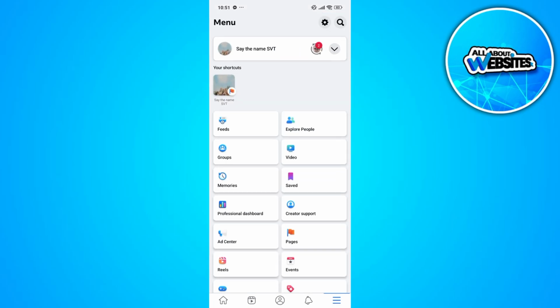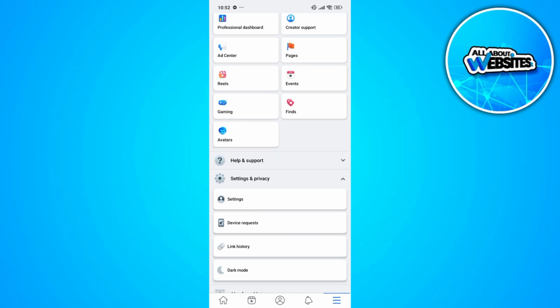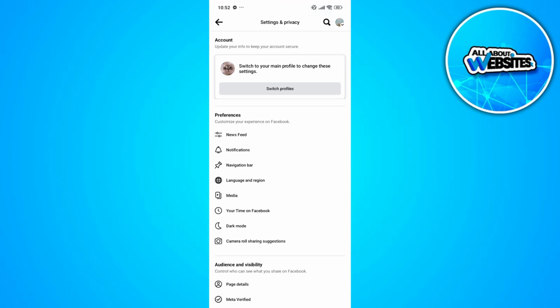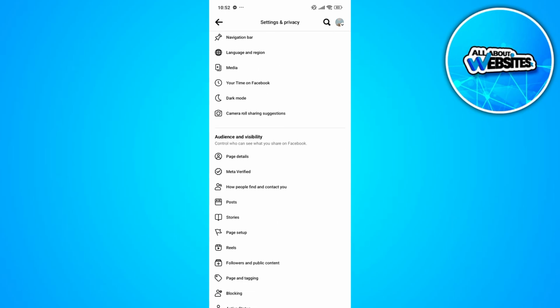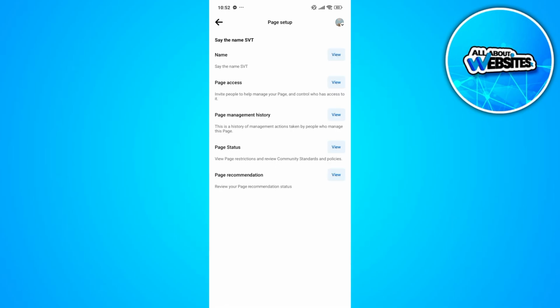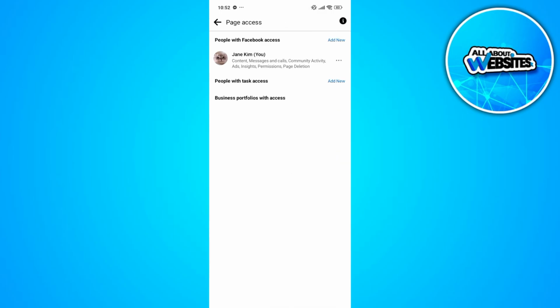Now on the menu section, scroll down and click on Settings and Privacy. Under this, click on Settings. And this will direct you to Settings and Privacy. Scroll down and look for Page Setup. And here, click on the View button beside Page Access.